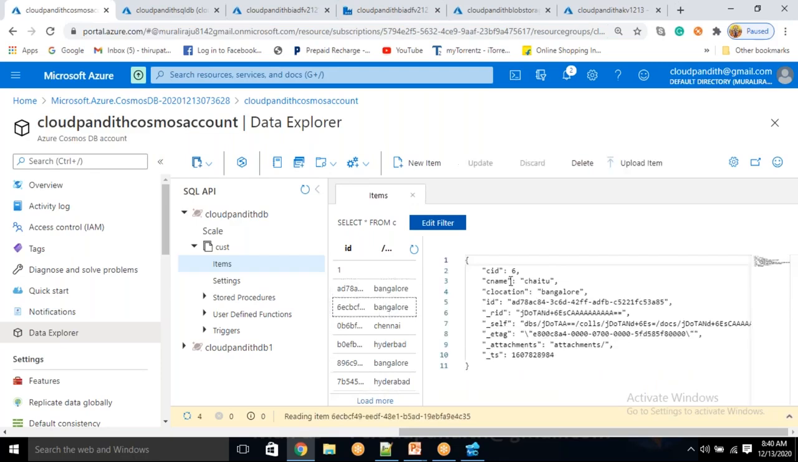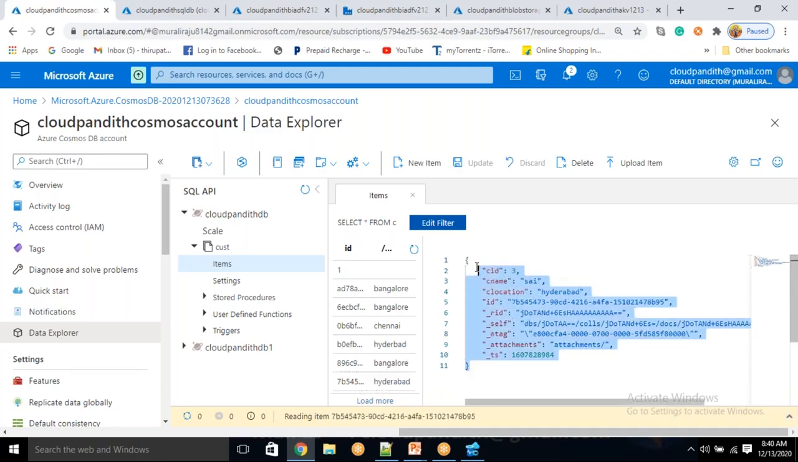If you click on this, you will see some records here. If you click on Chennai, you will see some records. Hyderabad record. Right, so this is the Hyderabad record. For each item, one document is created. In each document, you see the system generated keys we have.